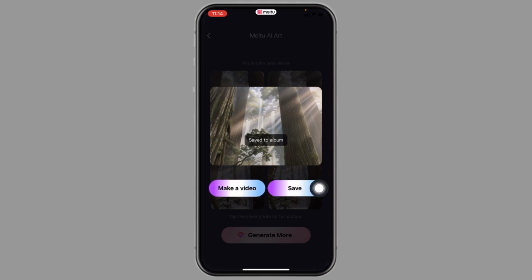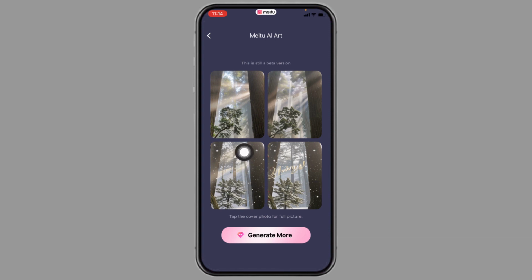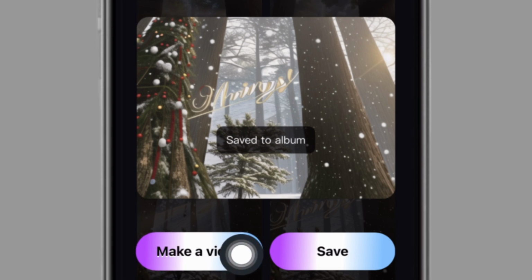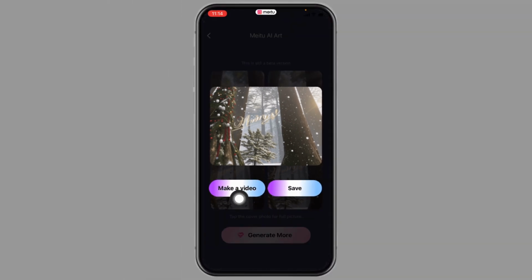Now this picture will be saved to your gallery. Likewise, tap on the second picture and then tap on save. Tap on the third picture and then tap on save. In case you want to make a video, you can tap on this option, make a video, and it will create a video for you.